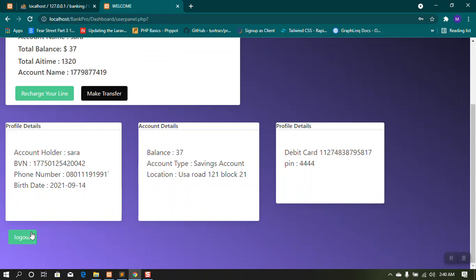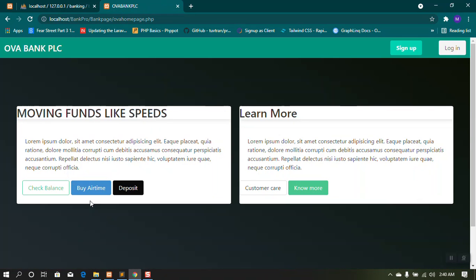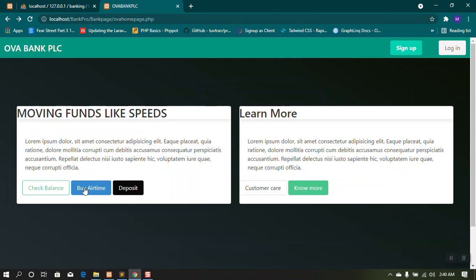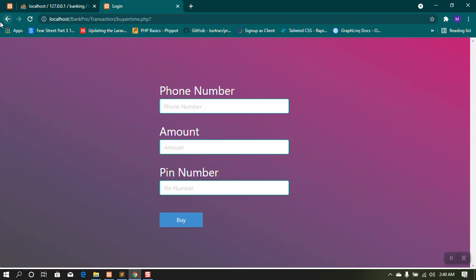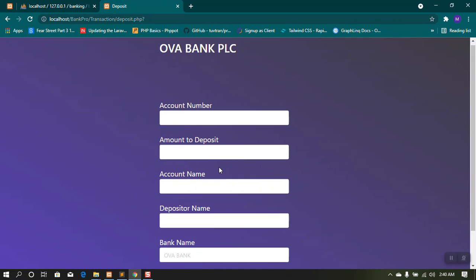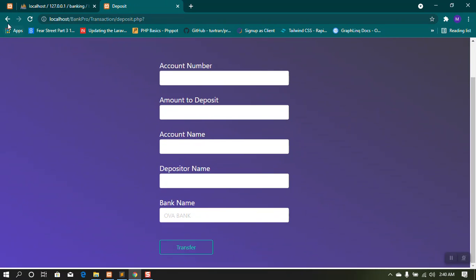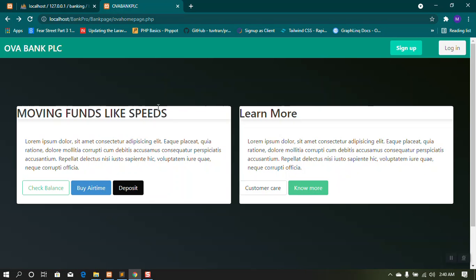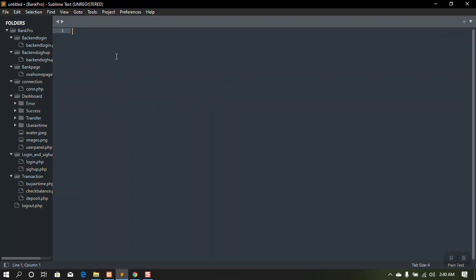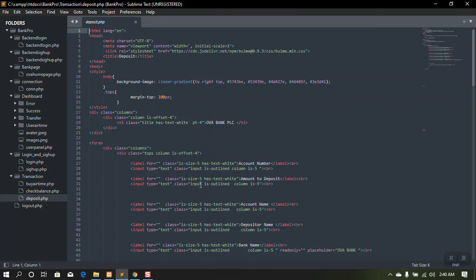Now what we're going to be doing is building three more things. We're going to be building the check balance here, and the buying system here. We're going to be building the deposits, how to deposit into our bank accounts. So that's what we are going to be building. Now I'm going to go to my Sublime Text, and I'm going to this transaction.